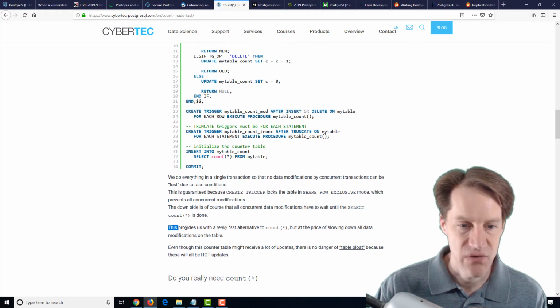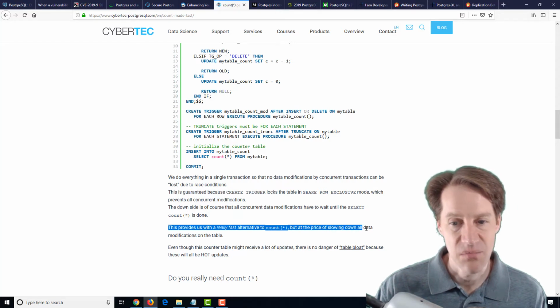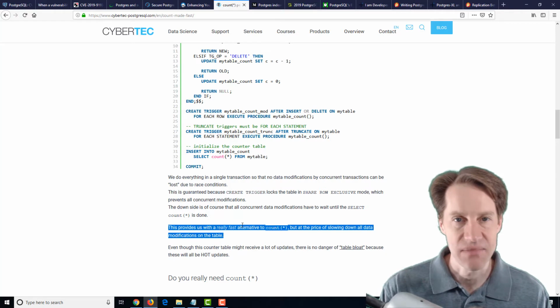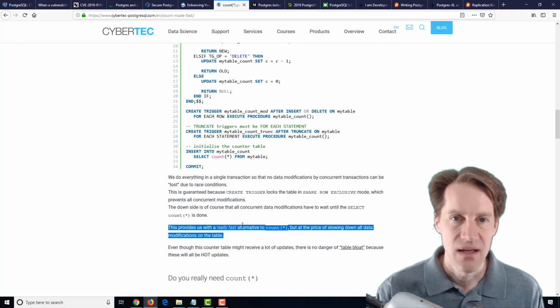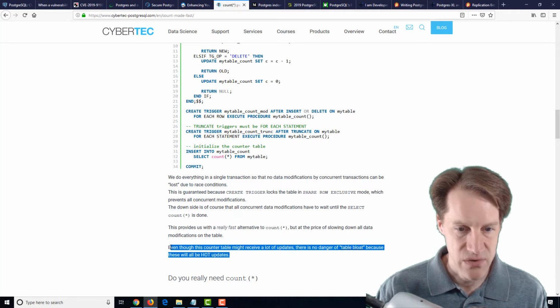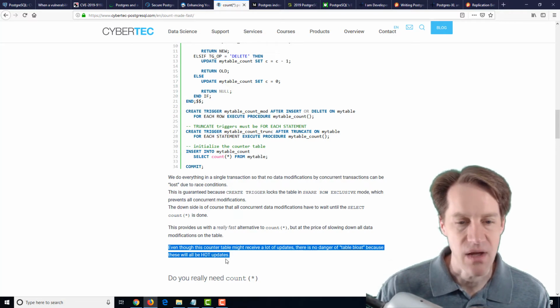He says this provides us with a really fast alternative to count, but at the price of slowing down all data modifications on the table. So now essentially you're going to have to update this second table every time an insert or delete is done to it. And he makes note, even though this counter table might receive a lot of updates, there's no danger of table bloat because these will be hot updates or heap-only tuple updates.